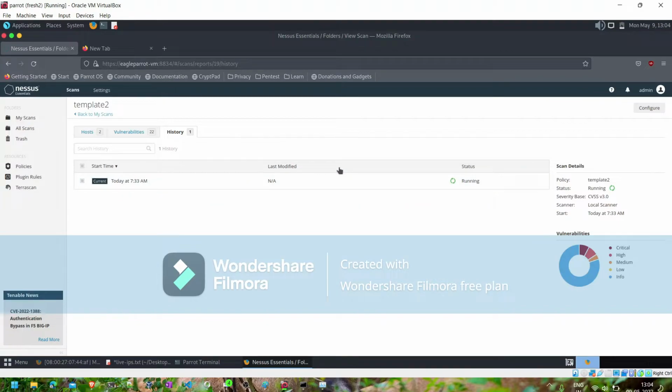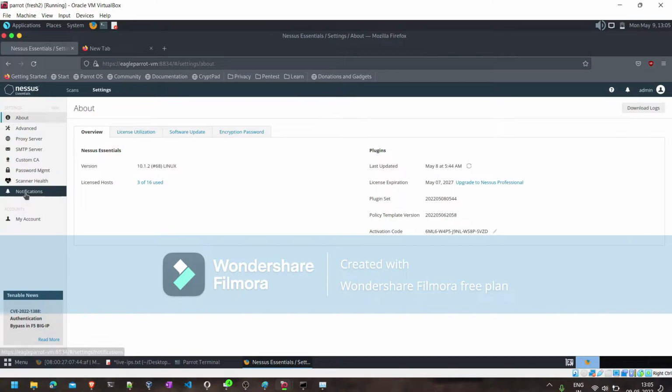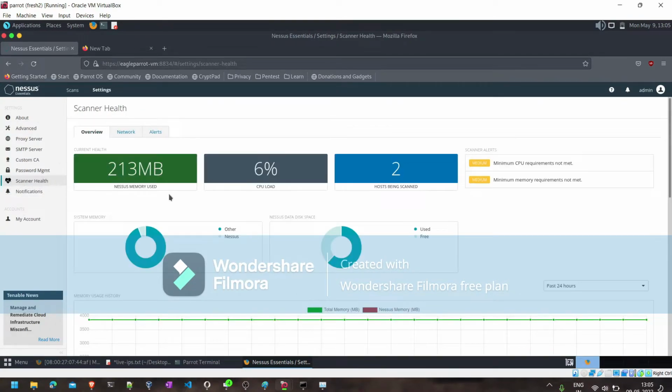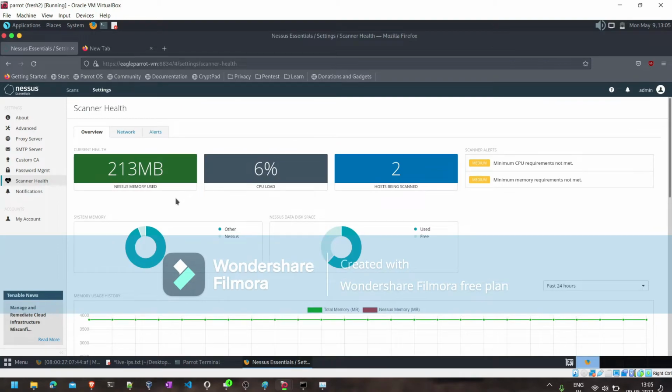So the scanning is happening, so running, that's fine. And this is an admin tab. You can do a kind of customization. Give me a minute here. So click on the settings, and let's go from the bottom. This is notification and scanner health. This will show you how much RAM and how much space is available on the scanner. So looking at this, you do the scanner maintenance.